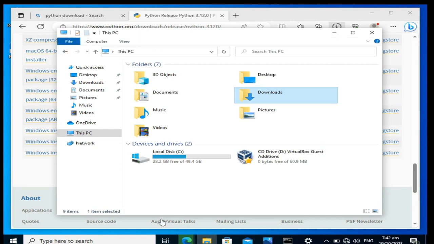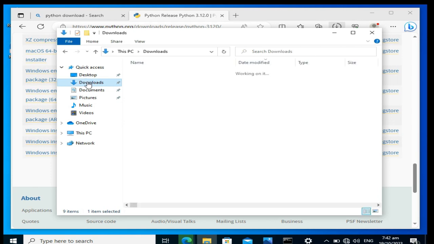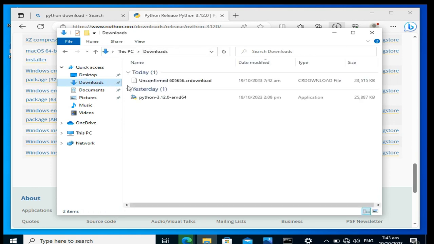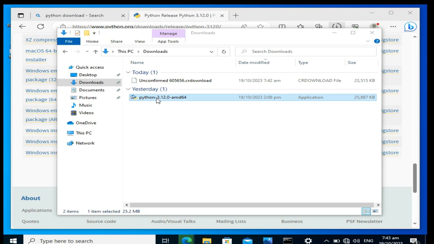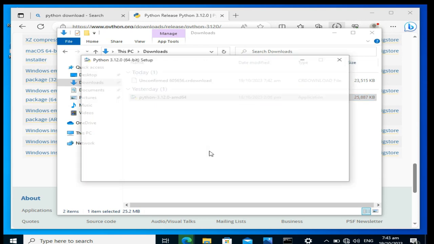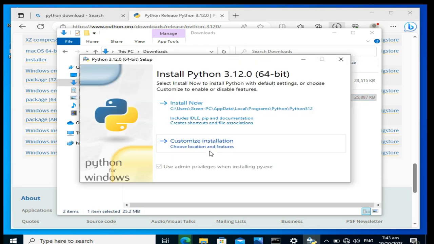Once the download is complete, open your file manager and navigate to the downloads folder, where you save your downloads. There it is. For me, it's right there, Python setup. Just double click on it. Wait for a bit so that the installation process can start. There it is.